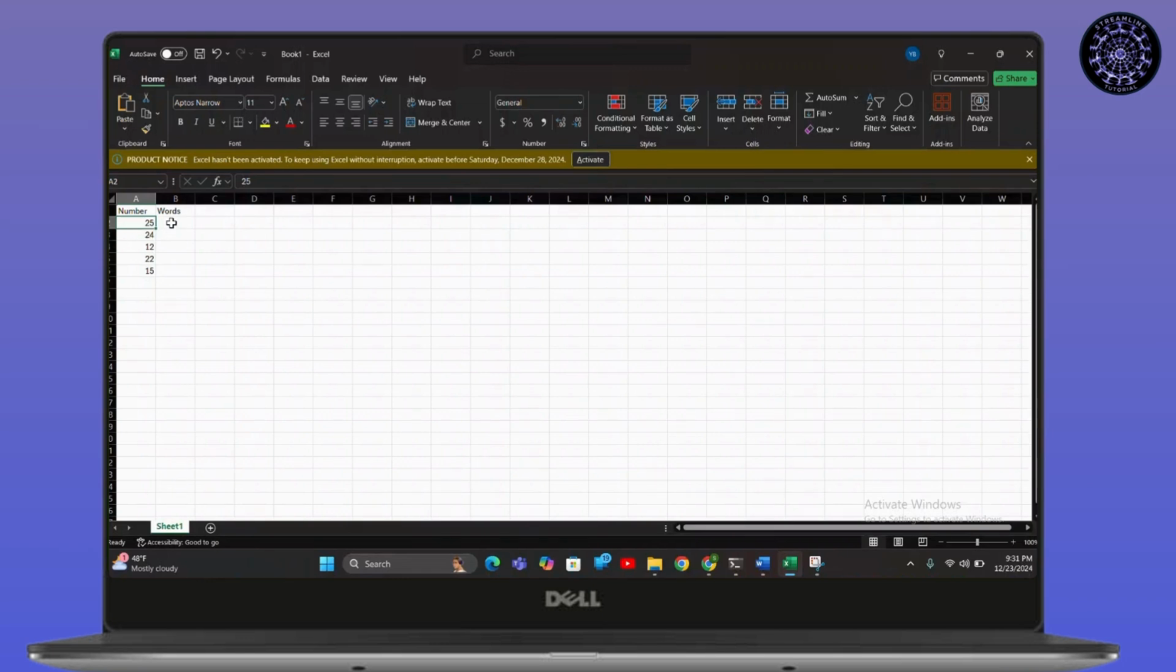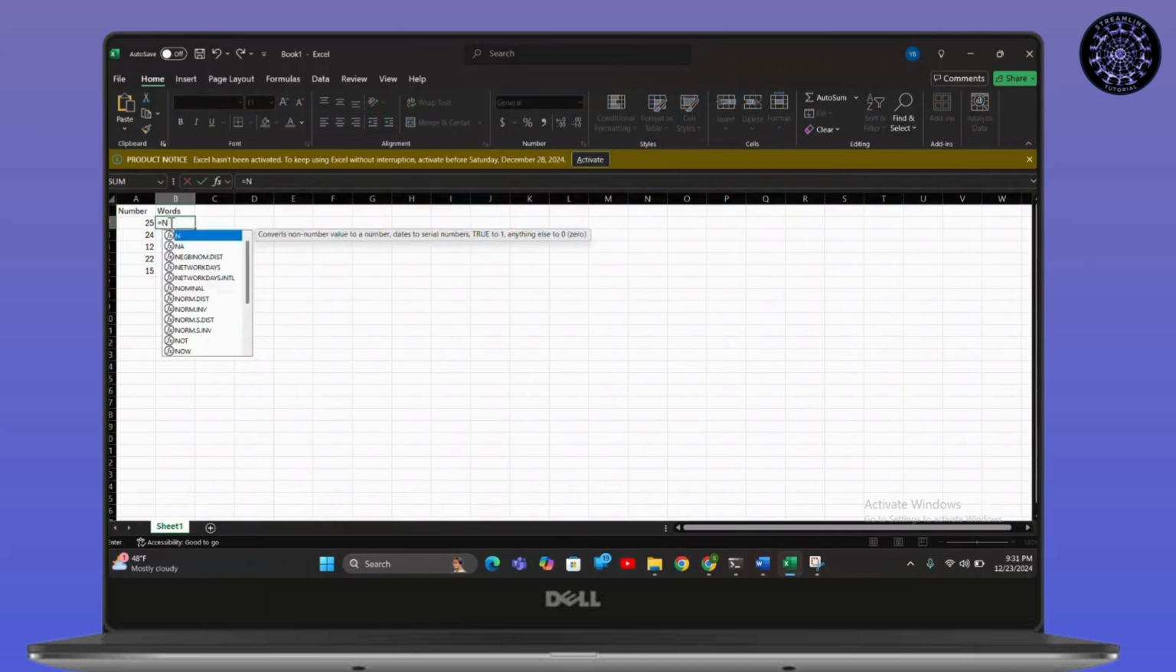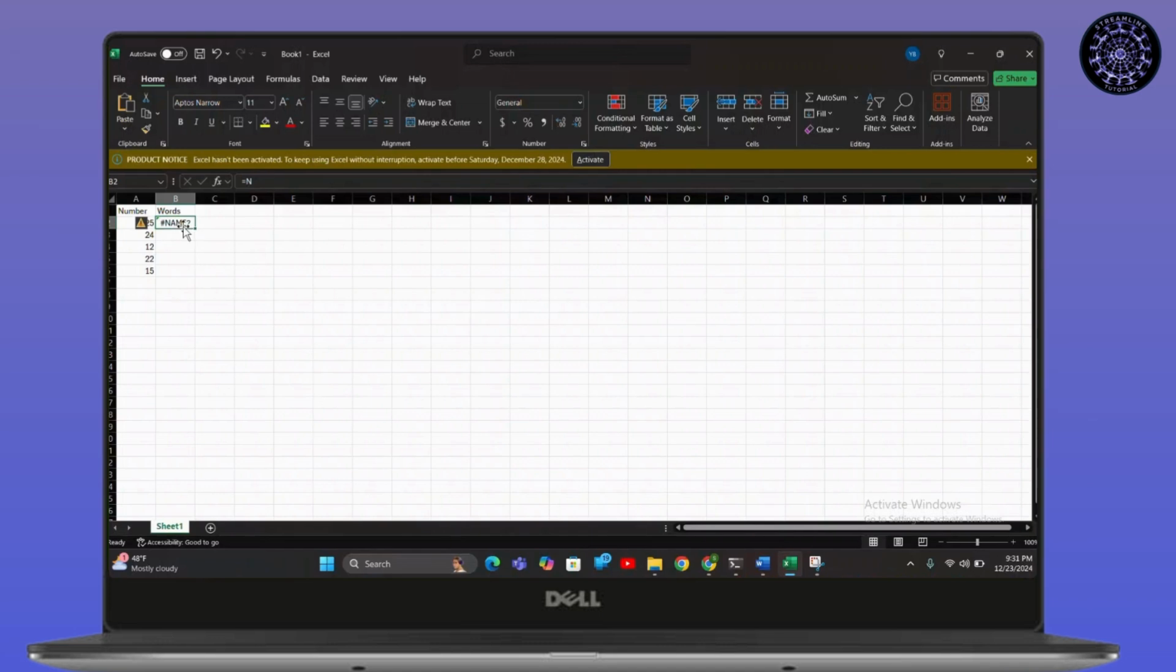And now to convert them to words, what you will have to do is enter this function, that is equal to number value, equal to number to word, and then bracket and select this and enter, and that should convert all the numbers to word.